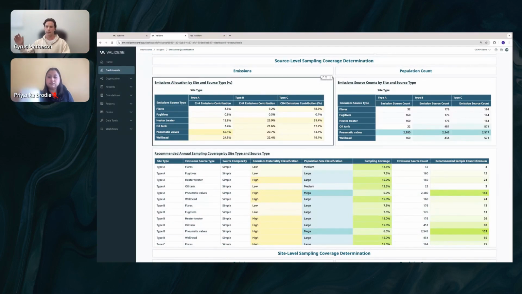So in the top left here, I can see which of my major emission sources are contributing what fraction of my overall methane emissions. So for instance, looking here, I can see that my pneumatic valves are contributing over 50% of all the methane at my site type A. And that's based on those level 3 calculations that we perform. So basically, we're rolling up the information that we've already previously obtained, and we're using that to inform our approach to the next step of OGMP.